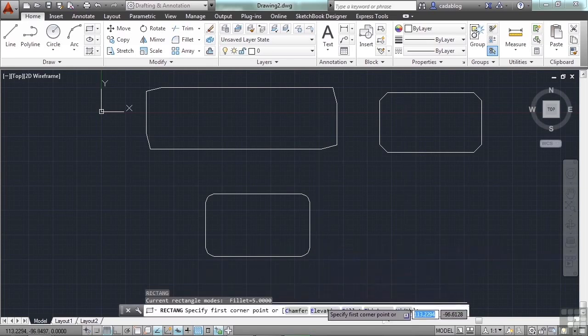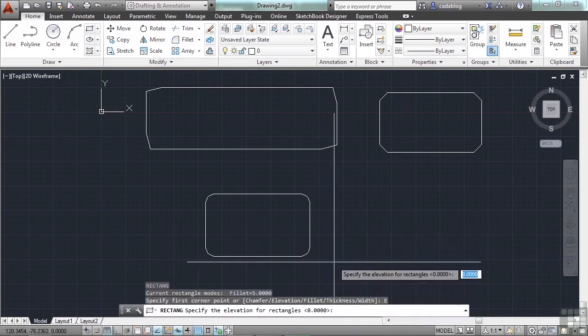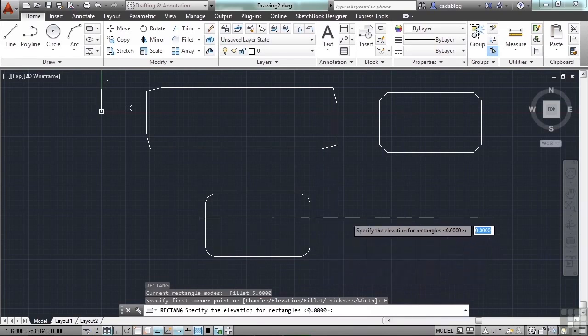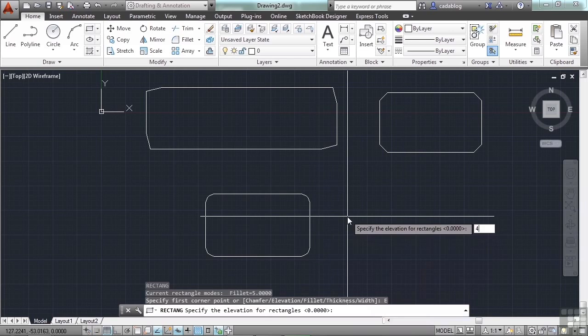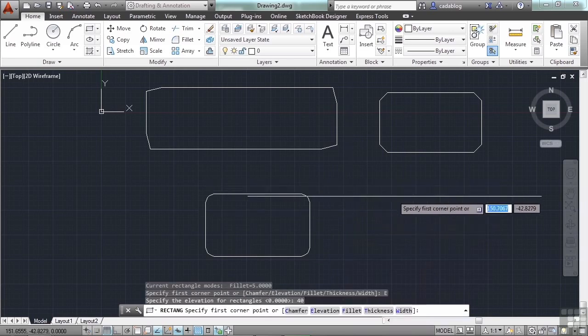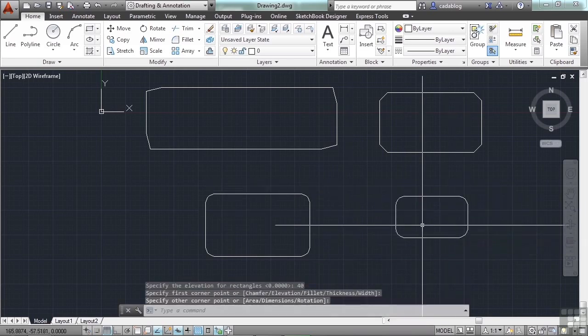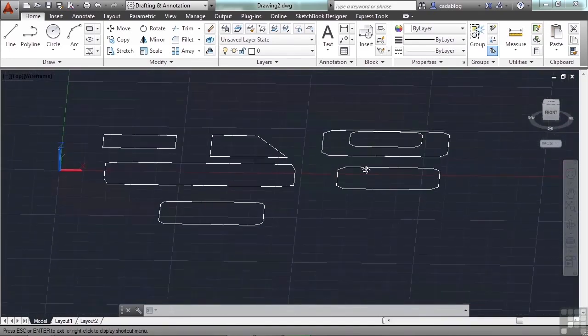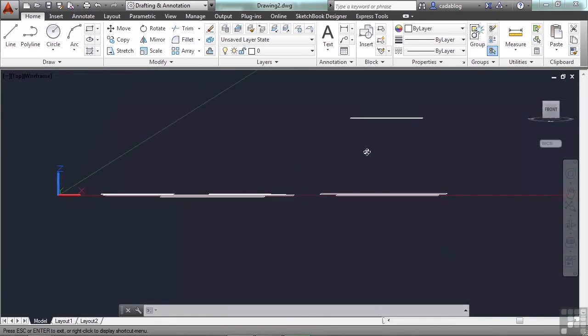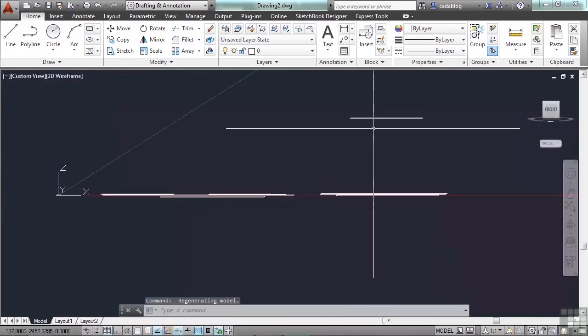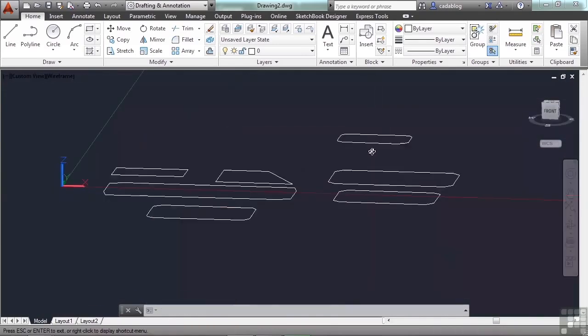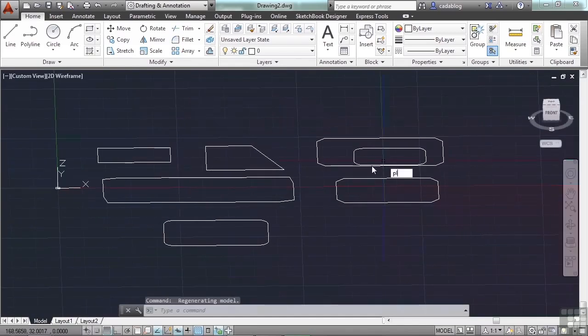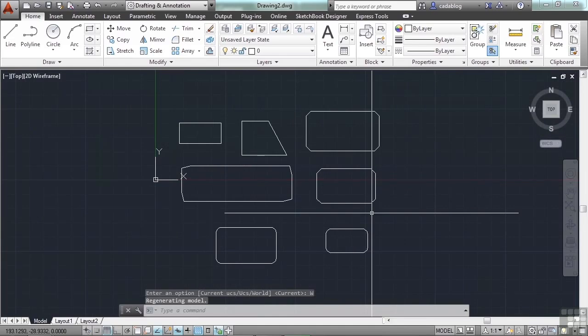Your other options: elevation, which is not available in AutoCAD LT, will draw a rectangle at a certain elevation. So let's say 40. Now it doesn't look any different, but when I go to rotate my view, you can see it's up higher. Now you can't do this in AutoCAD LT. This is only a feature in regular AutoCAD. But that's one thing you can do.